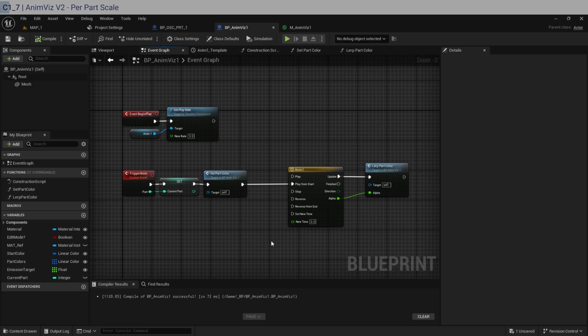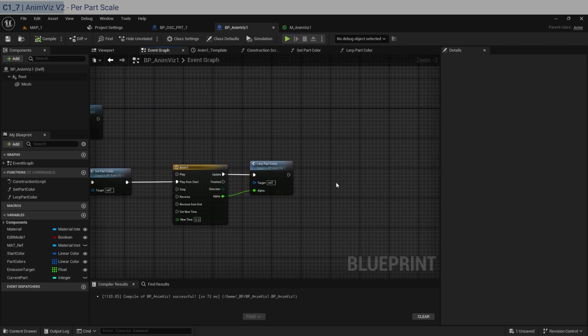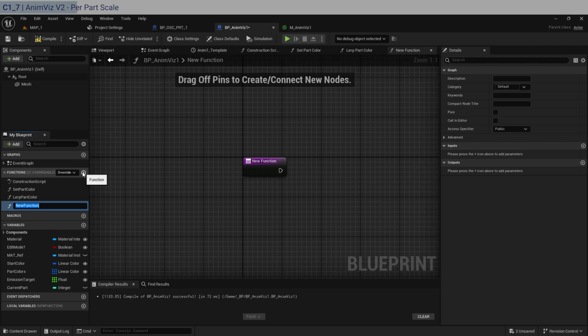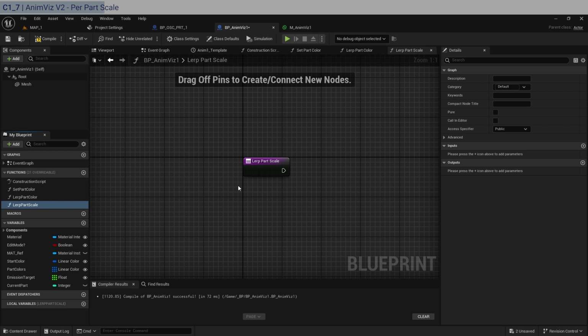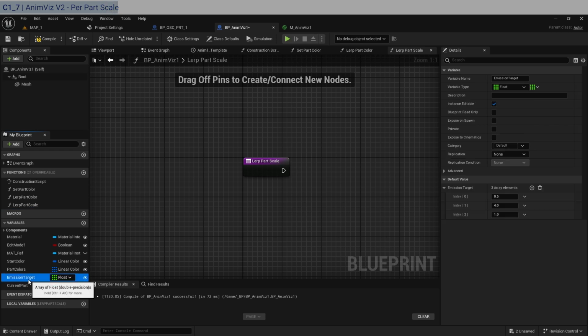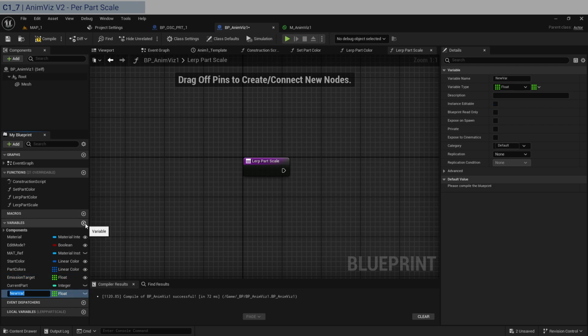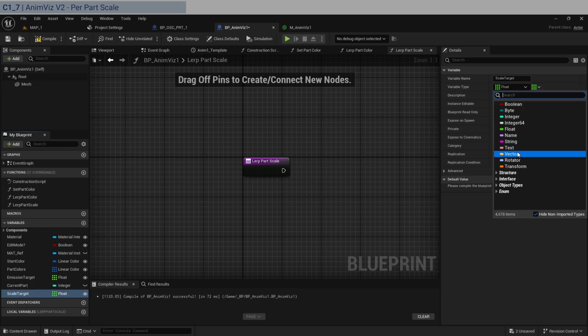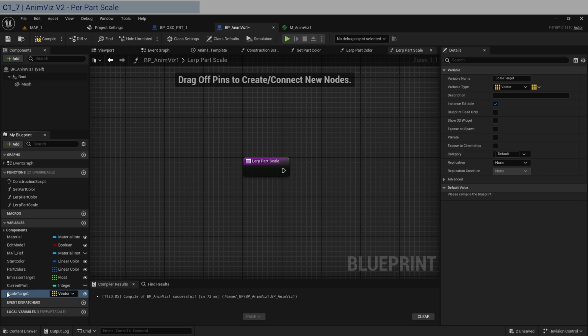Okay, now for the scale, we'll be using the same timeline as the scale animation starts from 0, ramps to 1, and ends at 0. So we will put a function next to the color. So let's make some space here and create a new function. We'll call this one lerp part scale. This will also need an array for the target scale. So we will click on that, and then we'll call this one scale target. Okay, and this should be public. And this is going to be of type vector. So we'll be doing a non-uniform scale.